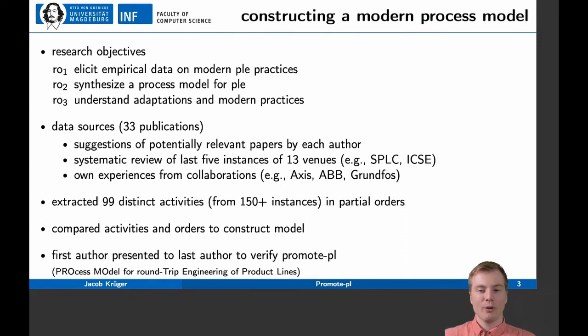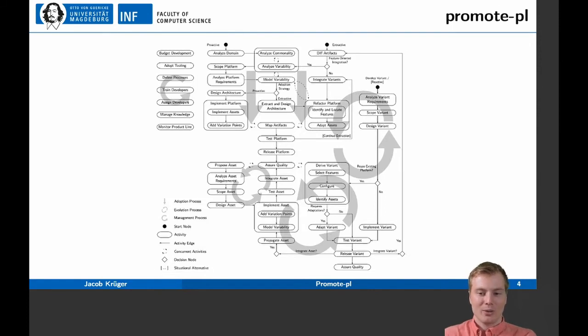So to give you a brief overview about the details of the model, this is what it looks like on the really detailed level. I will not go into too much detail in this presentation on this model, but you can see that it involves a lot of different activities. It has some decision nodes, it has different starting points. And with those gray arrows, we illustrate different patterns like adoption patterns, evolution patterns, and so on that are part of the process.